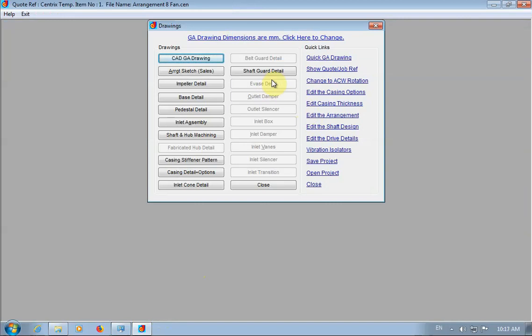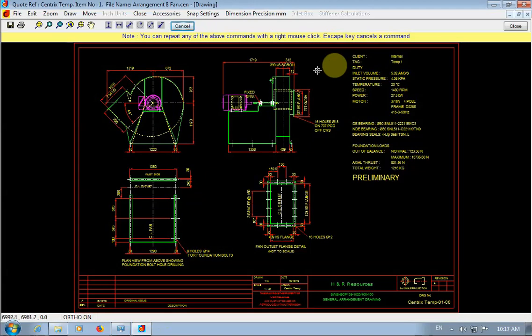Now it is essential when using Centrix 3D that the last thing you do in Centrix is to look at the GA drawing, or at least the layout. So there's our GA drawing, so that is what we expect to see in the 3D application.